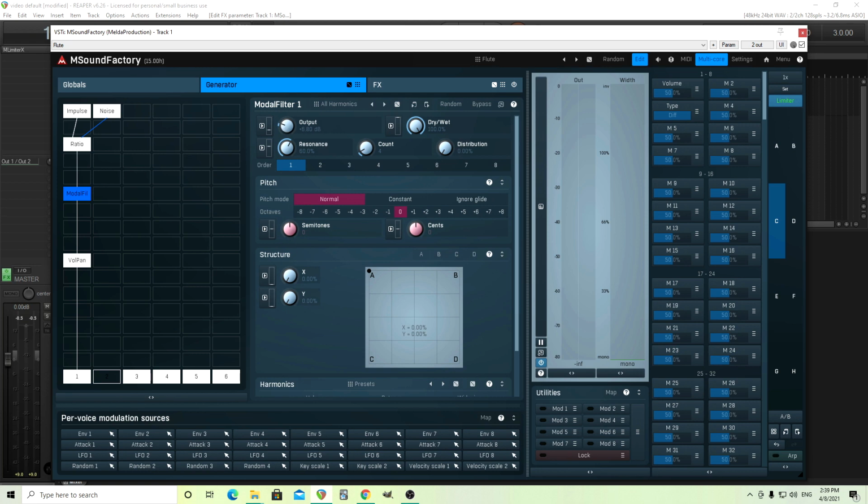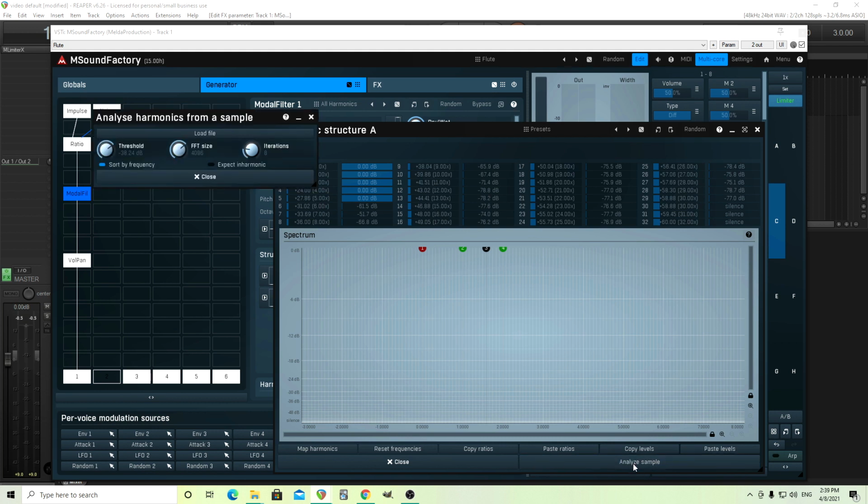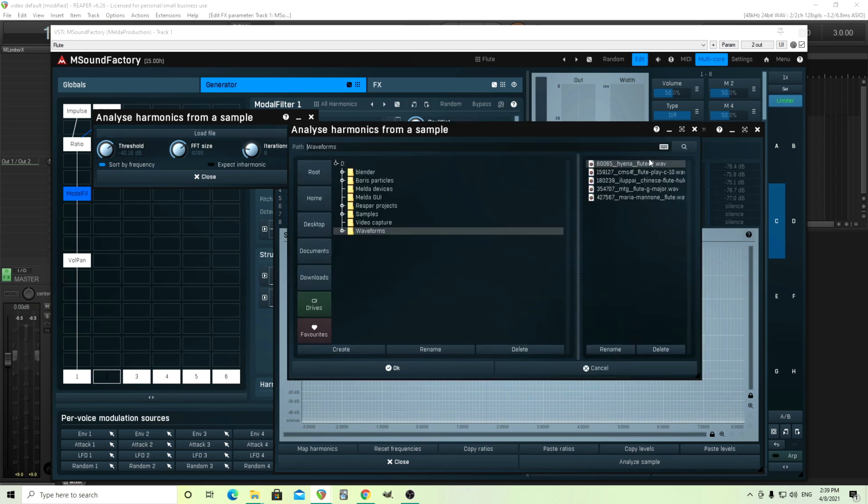Okay. From here, I want to go into, let's say here. Actually, let's turn this down because this can get loud. We're going to click Analyze Sample. You can set the threshold, I think it's -80 by default, but I usually like to set it higher so I'm not getting lots of noise and things in there. I want to get actual harmonics of the instrument, so I like to set it a little bit higher like that. And we're just going to load a file. So whatever flute sound you have, let's try this one.